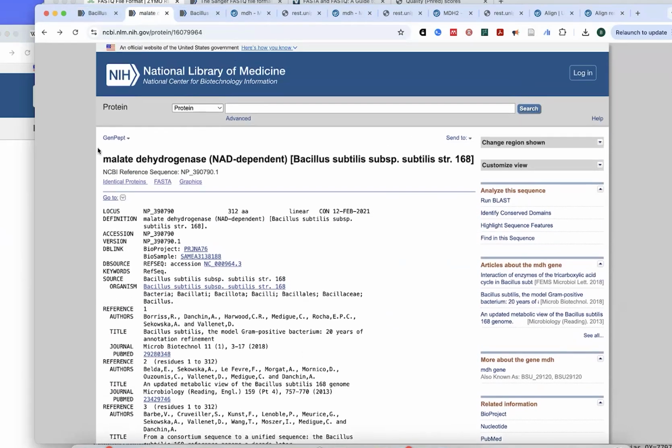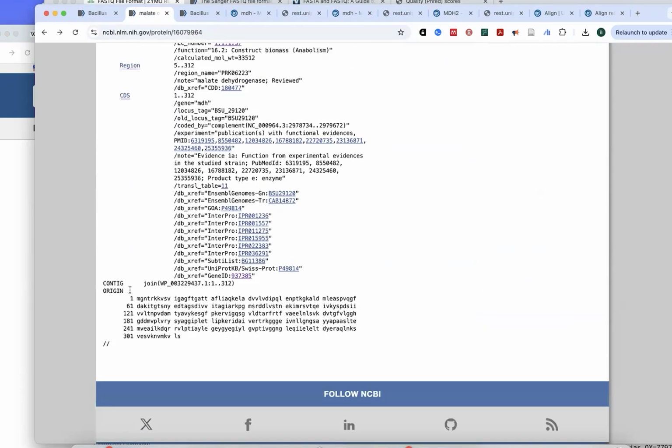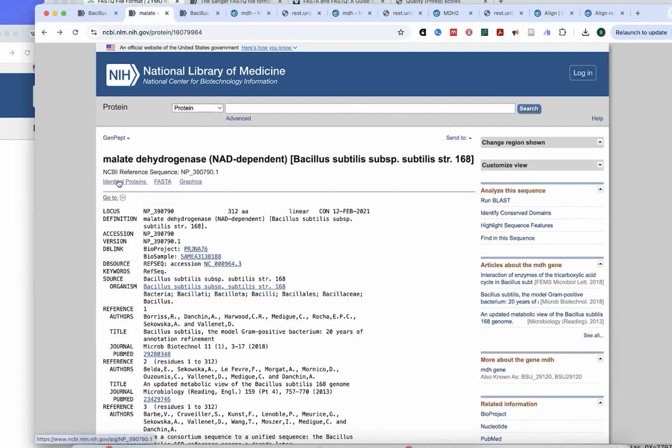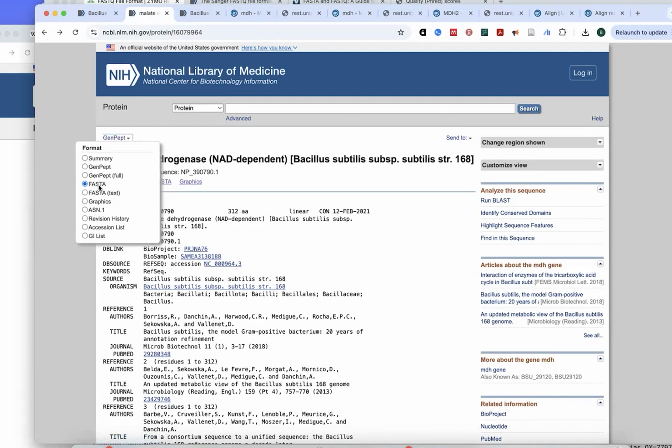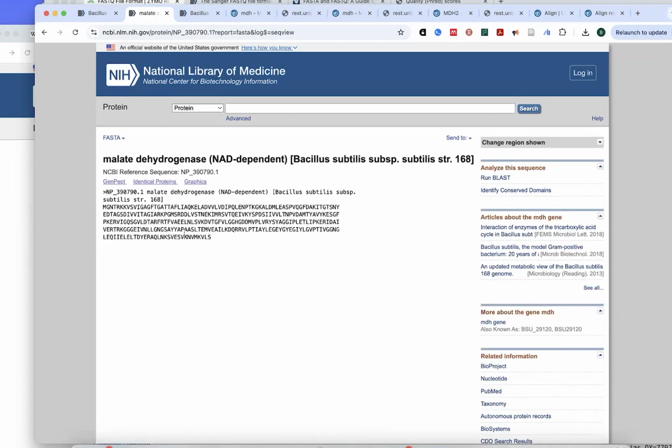And here, this is it from the GenPept database. You can see that I have the sequence data down here, but it's not in that FASTA format. However, I can change this to FASTA and get the FASTA sequence like this. And then I could also send it to a file just like before. So that's nucleic acid.